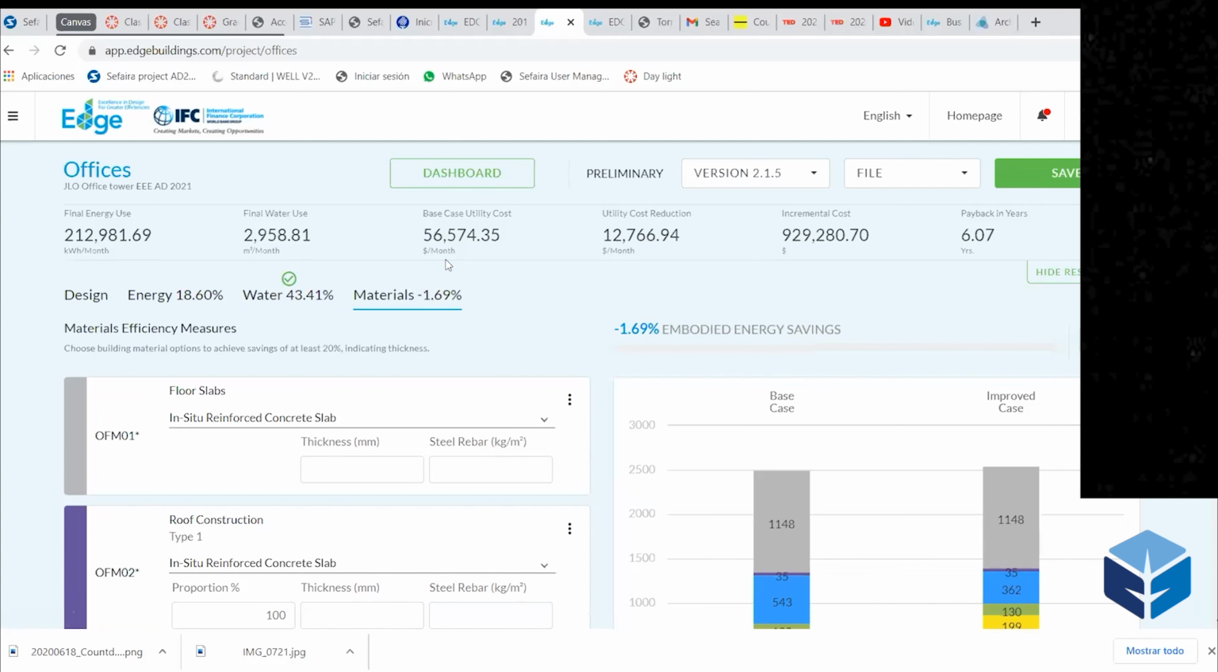Okay, so the final section of the EDGE app. You're seeing here that we have this green arrow. This means that we are above the 20% that is required to comply with EDGE. In materials, of course, you can go negative because in this case, we have so much more glass than the baseline building. So our building is performing even worse than the baseline building.